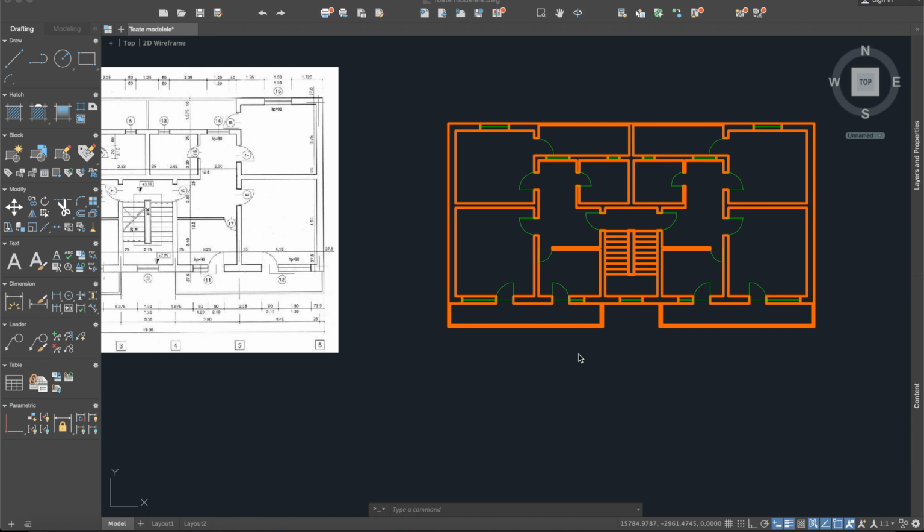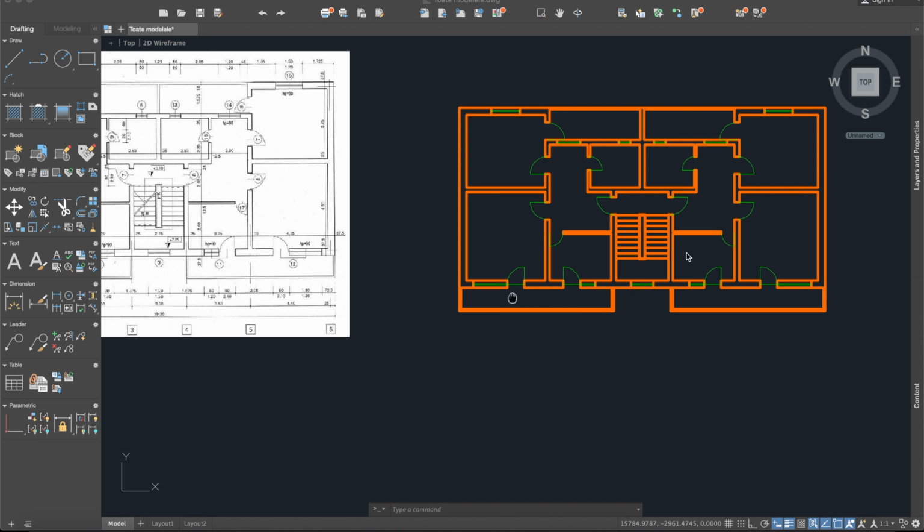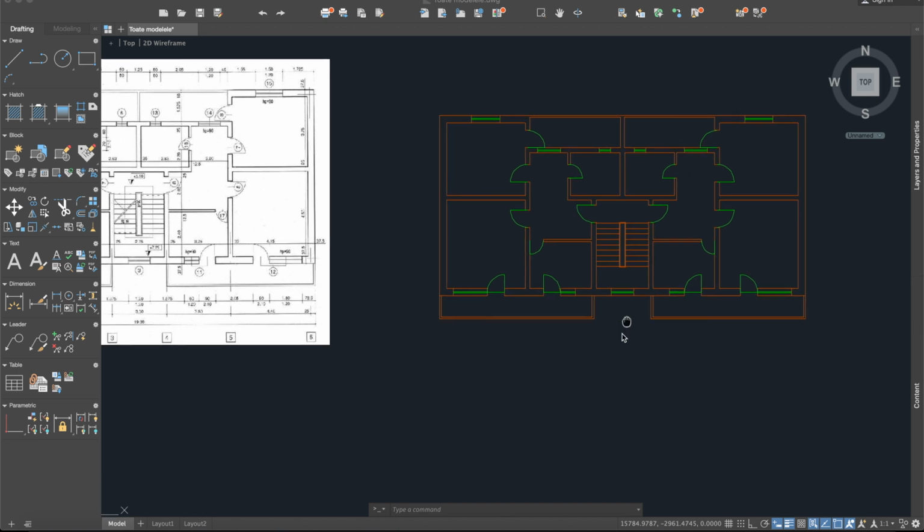Today I will show you how to draw the front face of this building in AutoCAD 2019.